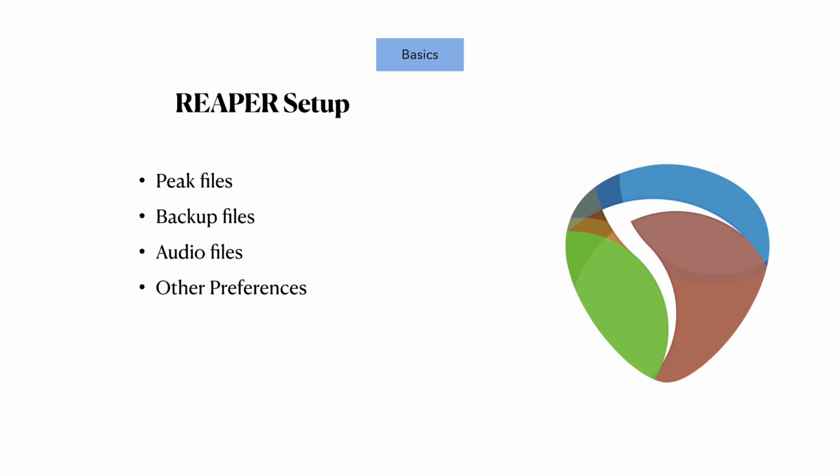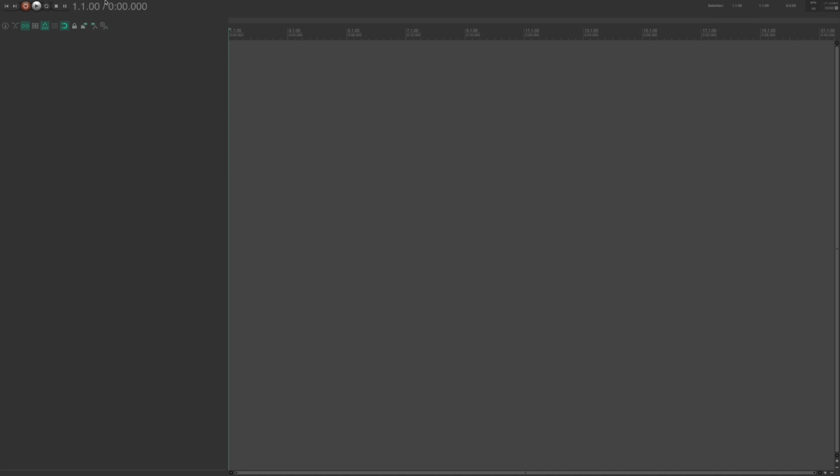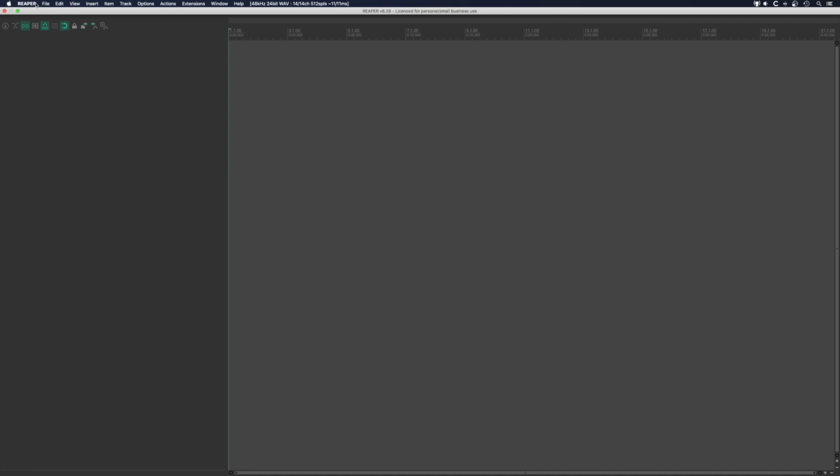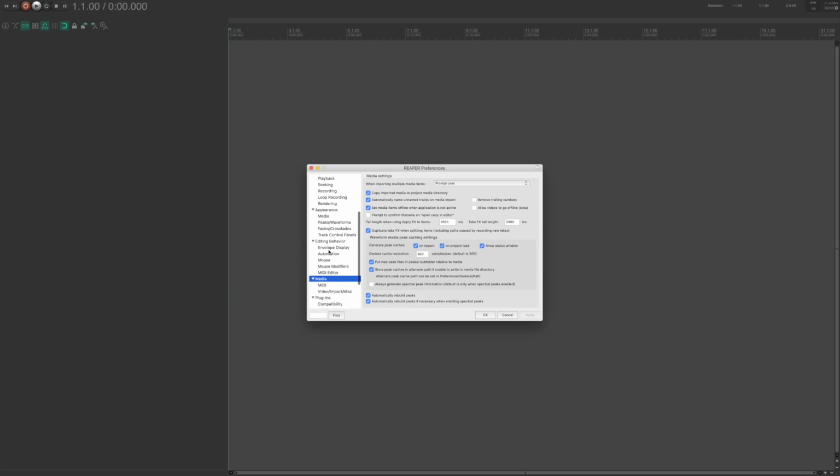Also, I want to look at some other preferences that we have to check in order to start to work with Reaper. So let's have a look at Reaper. To access the preferences, we go to Reaper and Preferences or Command Comma. So under the tab Media, we see this option here: Put new peak files into peaks subfolder relative to media. Make sure that you check that.